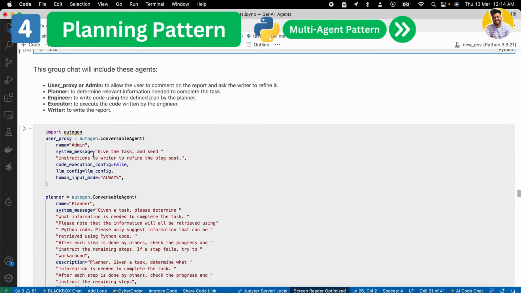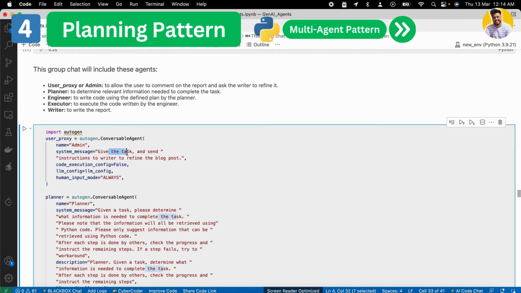So first we create our admin here that gives the task and sends instructions to the writer to refine the blog post. We pass code configuration as no here, because this is only an administrator. We pass human input required as yes, because this is the only agent that asks for human input. That's why we put it here always.